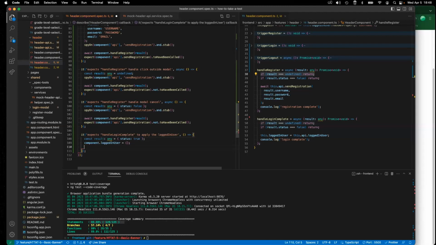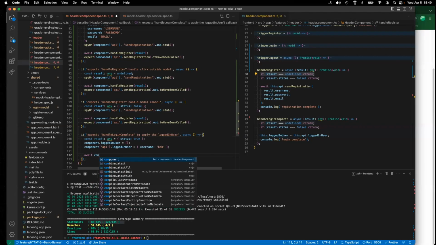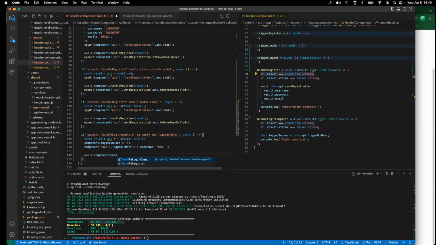Okay, and then our component API equals username. And yes, I'm using Bob here. You can put anything you want inside there, it doesn't matter. Okay. So then this is async. I need to fix our async. And then we need to await component handle login complete and pass it result.